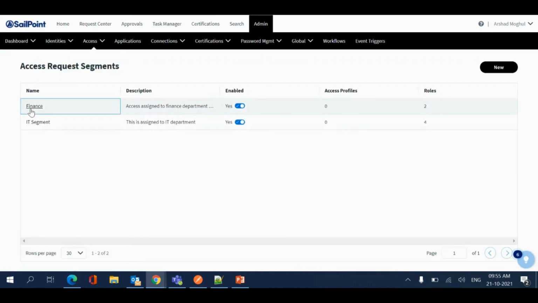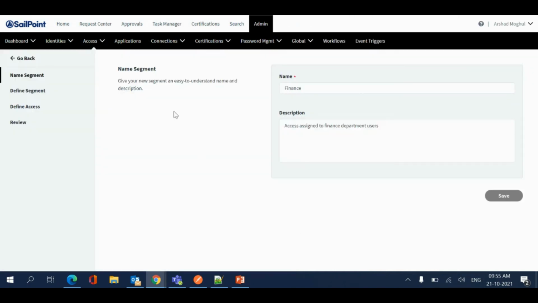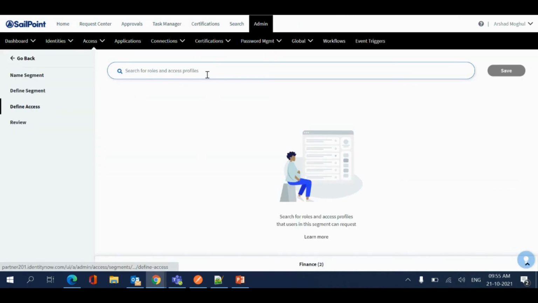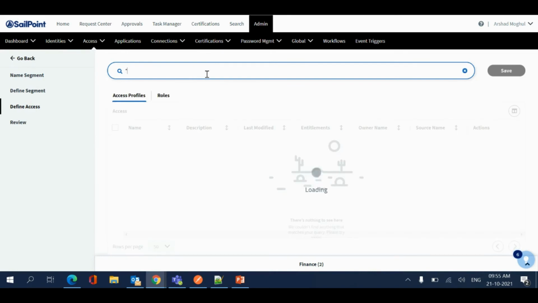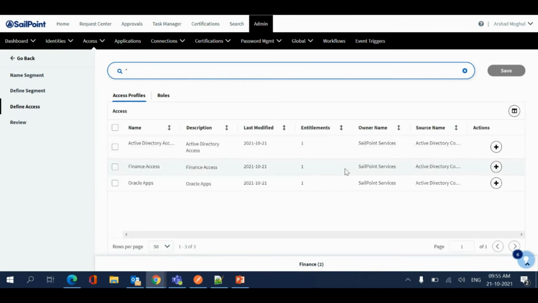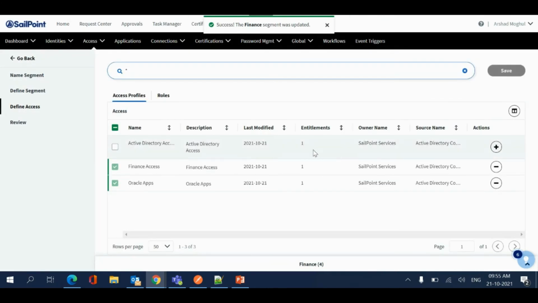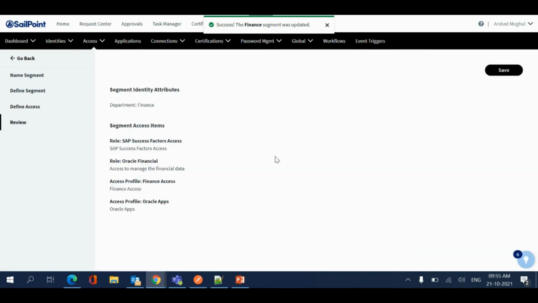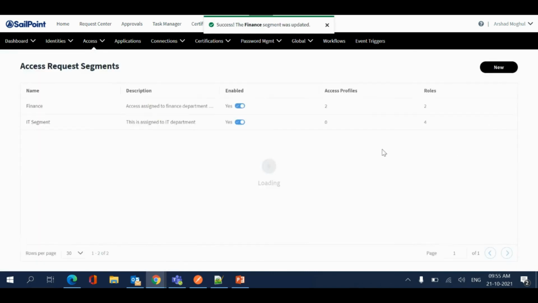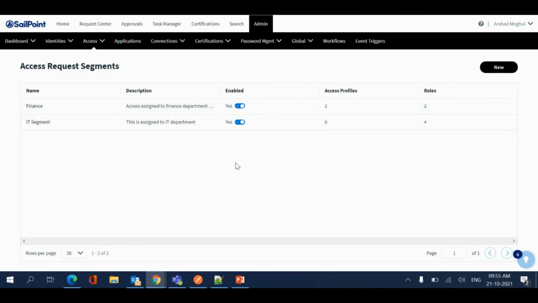Now I'll go to my segments and edit my finance segment. I'll go to the define access tab, select all the access profiles that are visible. Since this is a finance segment, I'll click on finance and Oracle and add it to my segment. I'll go to the review and I am presented with the new access profiles that I just added, the finance and Oracle, and click on save. So the 2 access profiles are now configured in the finance segment.